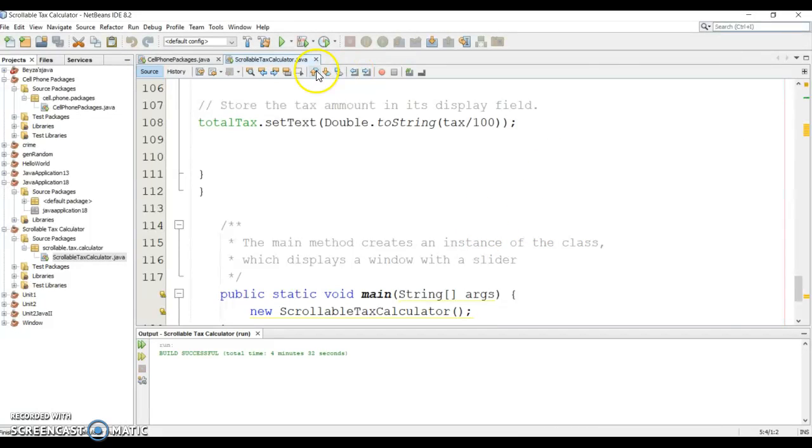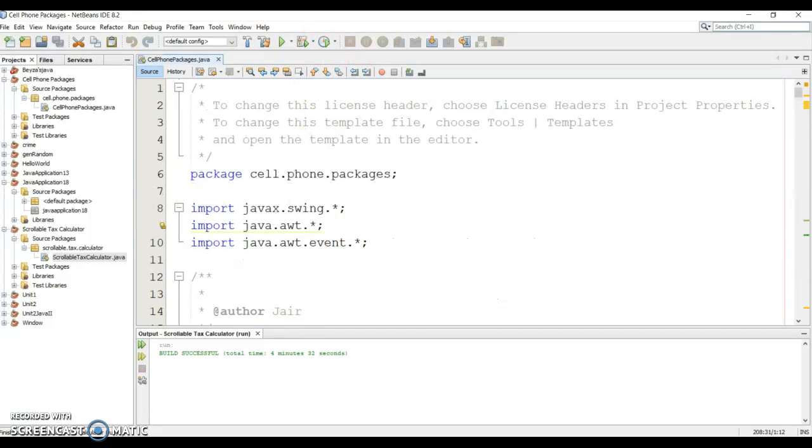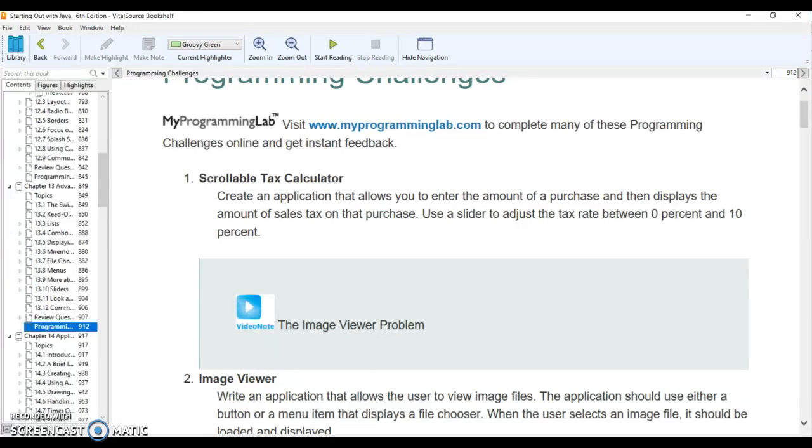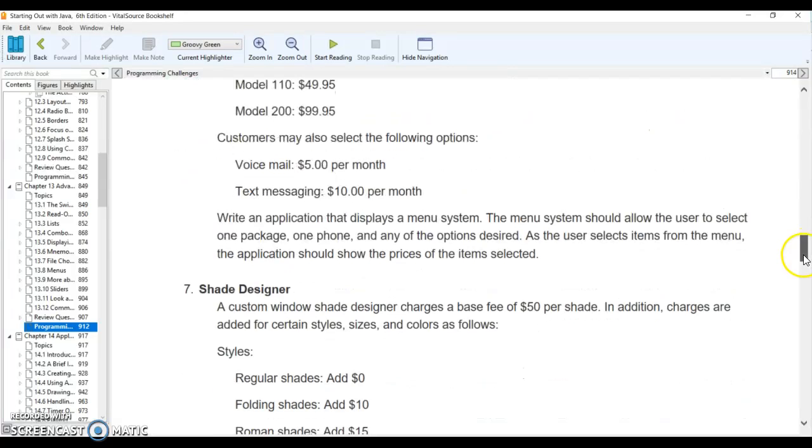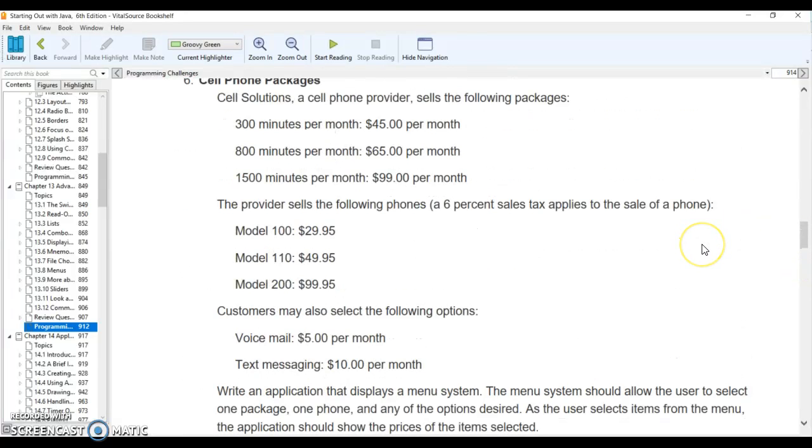Okay, and then for the second exercise, number 6. So the sixth one is basically a phone plan. You have 3 options for minutes, 3 options for phones, and you pick one of each. In this case, you can also pick a voicemail or text messages. And it says to create a menu system that allows you to select one package, one phone, and either voicemail or text messaging if you want.